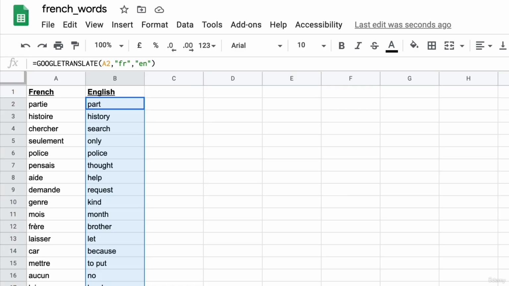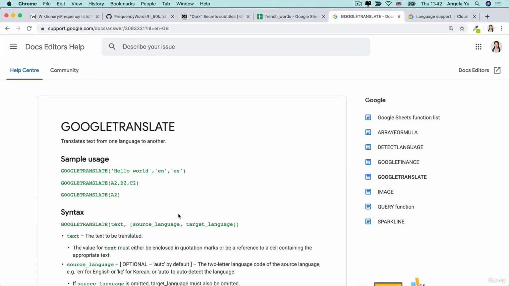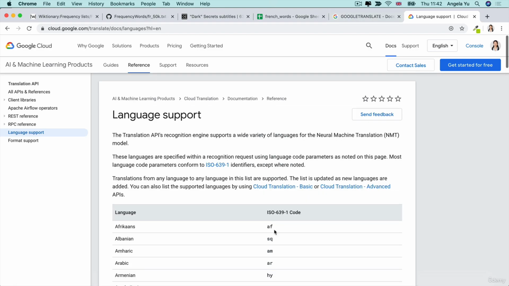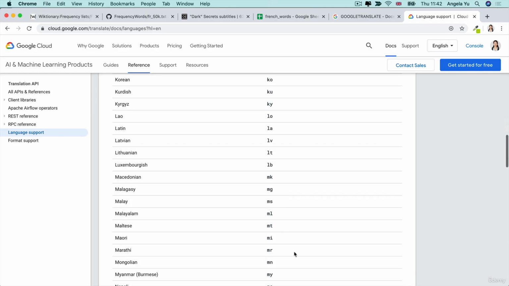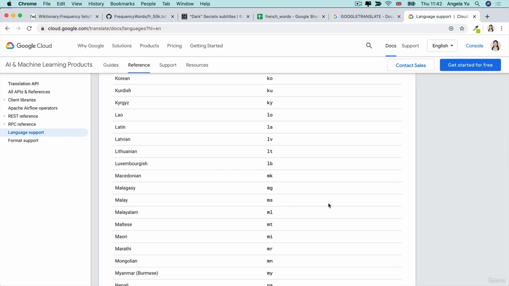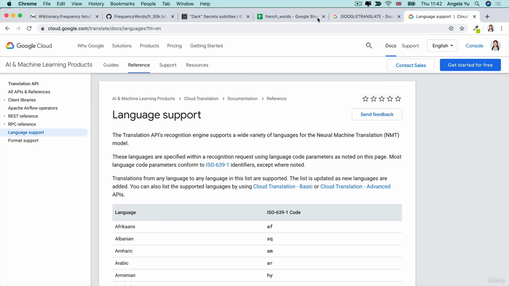So this is a really neat trick, and I'll link to the docs for this particular formula. Also, you can take a look at the language support that Google's translation service has, and you can see the language code for each of these languages. So if you want to try learning Macedonian or Malay, then this is going to be your best bet.